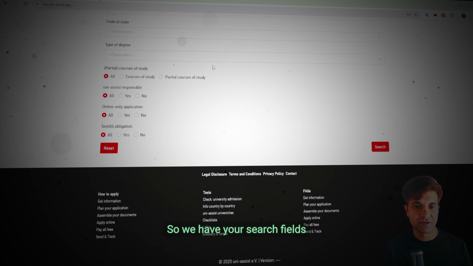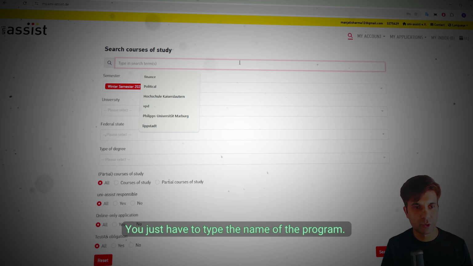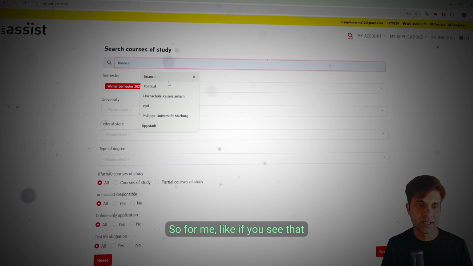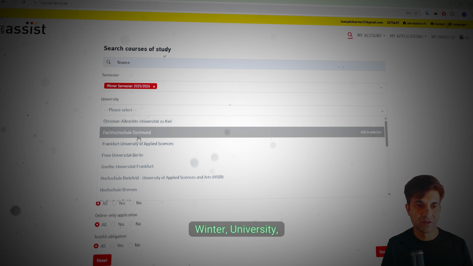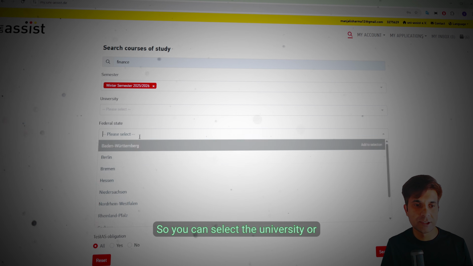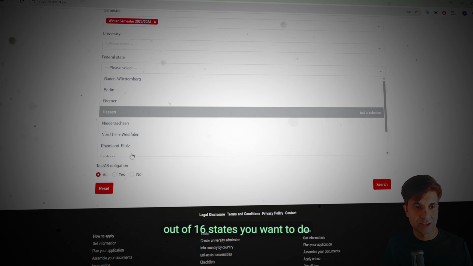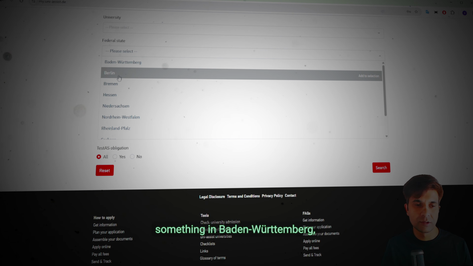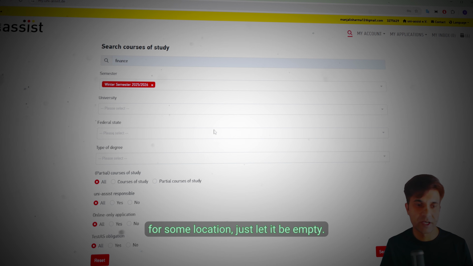So you have your search fields and you don't need to know much. You just have to type the name of the program. So for me, if I have to apply for finance, I will just put finance here, winter, university. It's somewhat like the filter we have on DAAD. So you can select the university or you can select the states. So if you say that out of 16 states, you want to do something in Baden-Württemberg, Berlin, Bremen. If you don't have any preference for some location, just leave it empty.